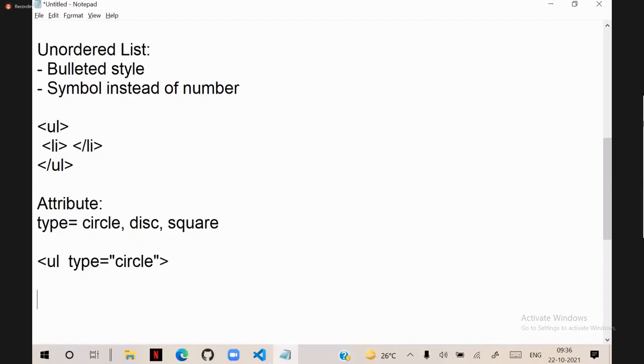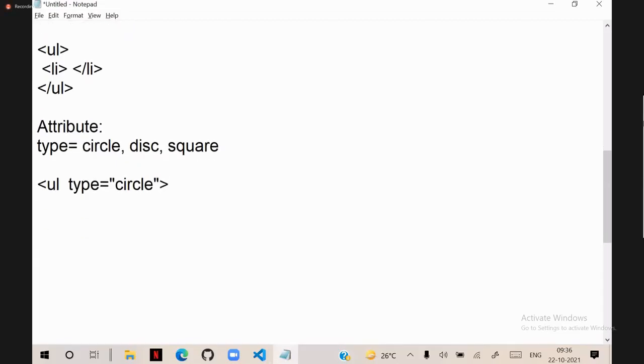That's how we have to define the unordered list: circle or disk or square. By default it will give you a disk. You can change that to circle or square. So the rest of the options are the same as the ordered list. The only point is it has only one attribute. You don't have any start. You don't have any reversed for this because they are all symbols.